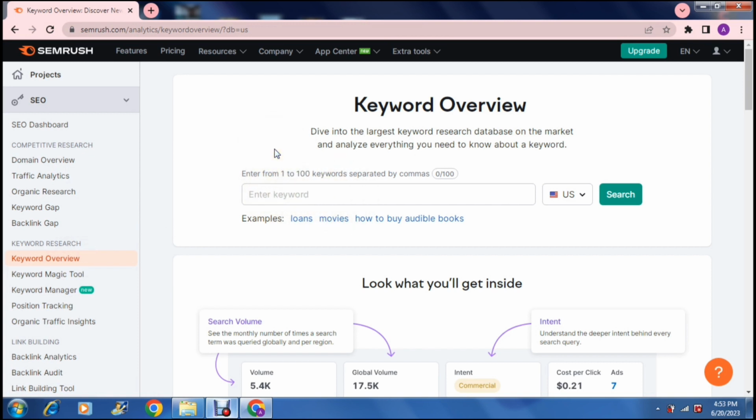So it says, dive into the largest keyword research database on the market and analyze everything you need to know about a keyword. Now, when they say everything, they really mean everything. This gives you a lot of insight. So right here, we are going to type in a keyword. The one very important thing that you must remember when you're typing in keywords is that it's not just about having high volume, but it's also about relativity.